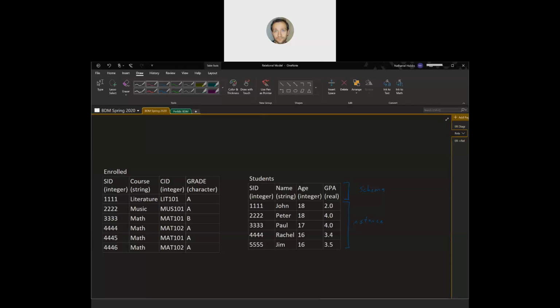So for the students relation, what would you suggest as being a good candidate for a key? And you can just type your answers. I'll read them. SID, great. What if I wanted to choose name as a key? Would name also work as a key? If yes, why yes? If not, why not?